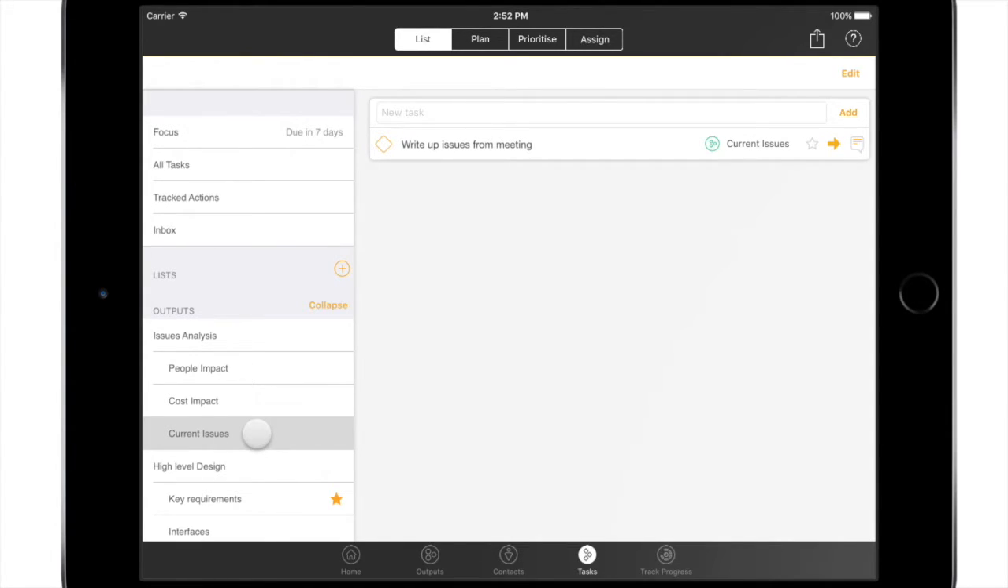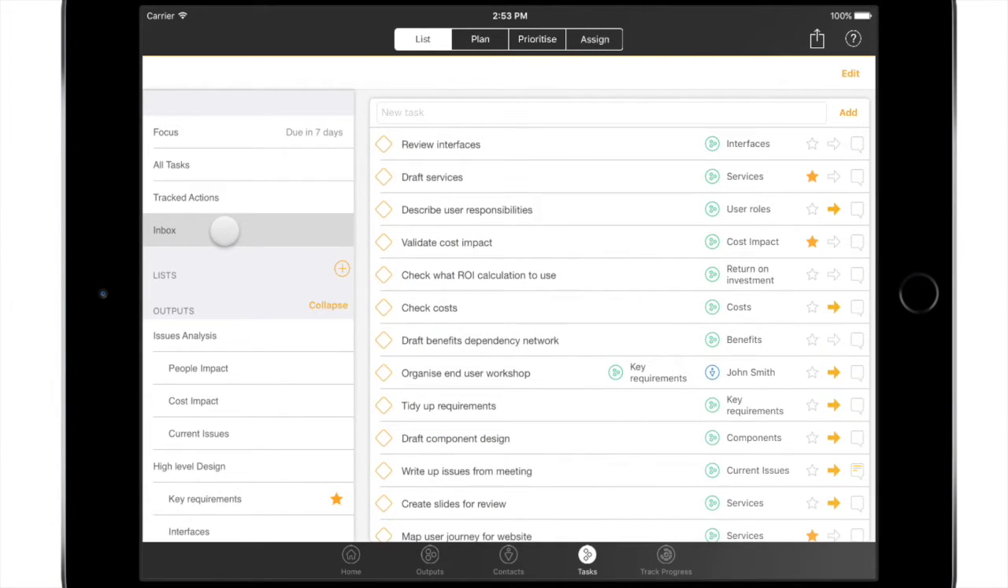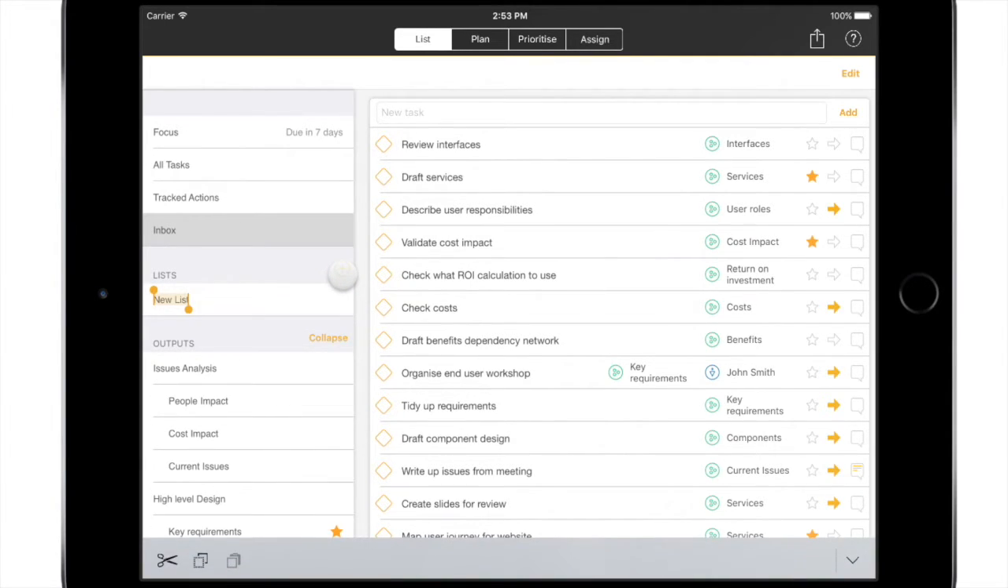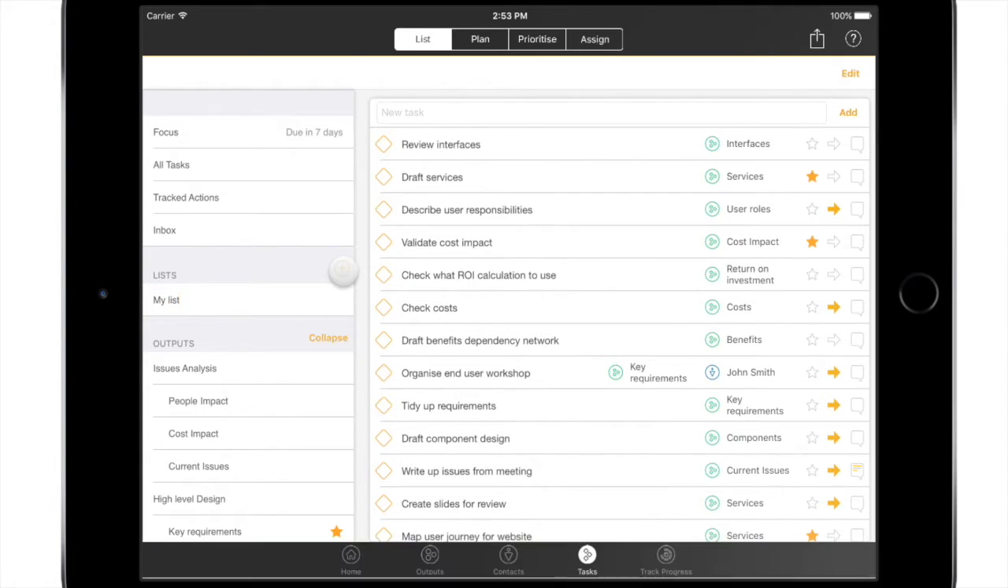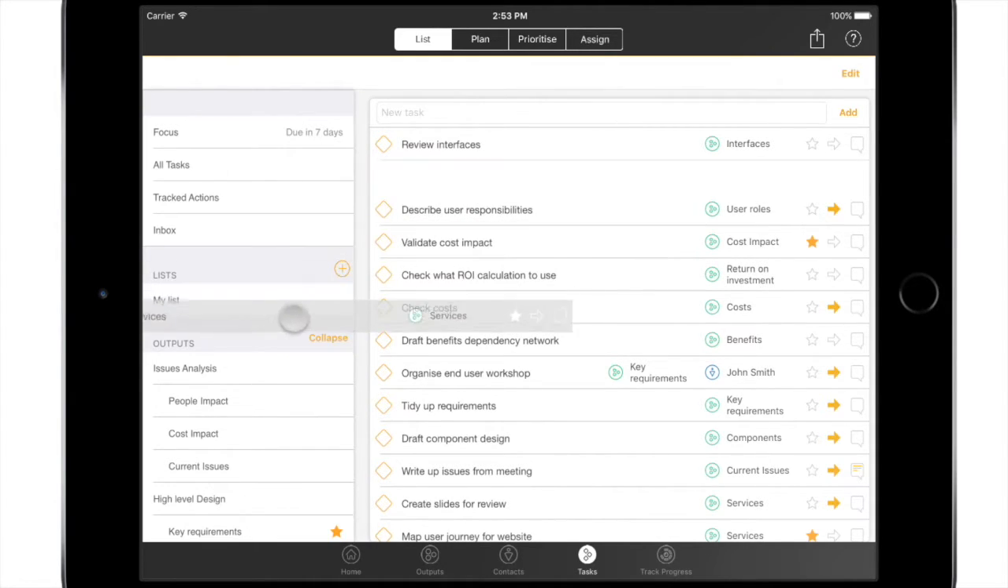Lists help you organize tasks. The inbox is a built-in list where you can capture new tasks whenever you think of them. You can also add your own custom task lists. Dragging works on all these screens, so I can move a task from the inbox to my custom list simply by dragging.